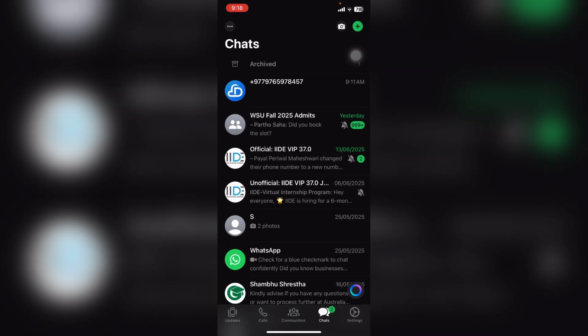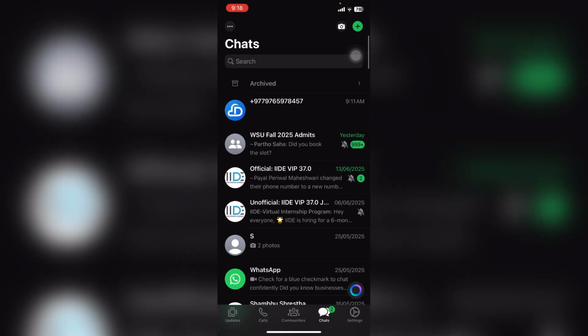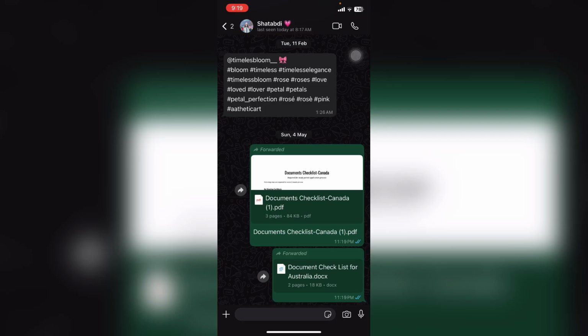After you log into your account, go to the chat section from the bottom. Now open the chat where you sent your message. Each message has small check marks below it.